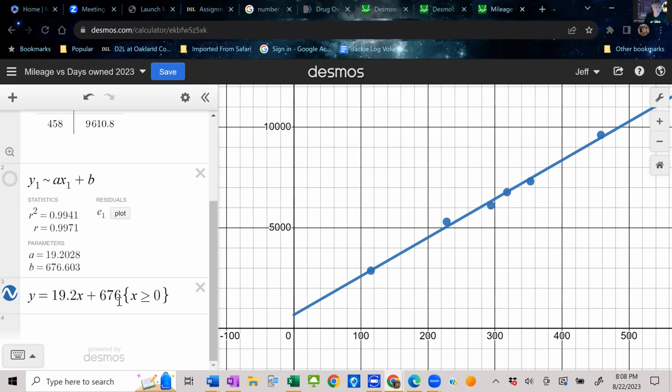y equals 19.2x plus 676. Now, x here is the number of days that I've owned the car. So the slope then is going to help me understand how the mileage of my car has increased as a function of time. And from what the slope is telling me, every day that I own this car, the number of miles on that car increases by an average of about 19.2 miles per day. So that's the kind of interpretation that I want you to give me for the slope.